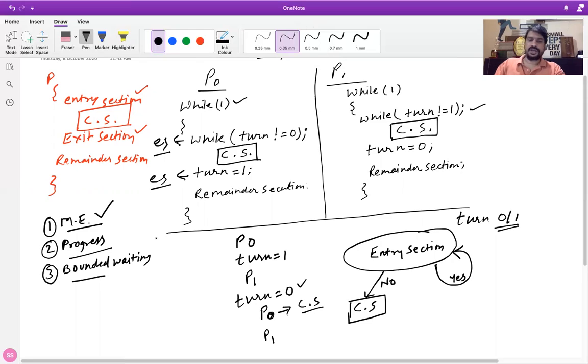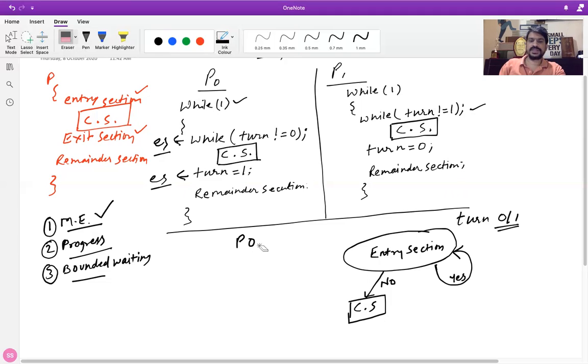Now let's see another scenario where we can check whether this particular code satisfies progress or not. So what is progress? Progress is: if a process is interested in going into the critical section and no other process is in the critical section, do we have to allow it or not? Okay.